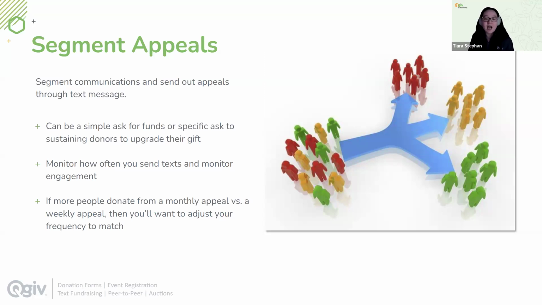Along the way, monitor how effective your text messages are for different audiences. You could find that your younger donors may want to hear from your organization through text more often than your older donors. So keep an eye on how many people and what groups engage with your text messages and what the ideal message cadence is. So for example, if more people from one of your segments donate from a monthly appeal versus a weekly appeal, then you'll want to adjust your frequency to match those findings. Monitor these patterns across your different segments to optimize your text fundraising experience for your donors.